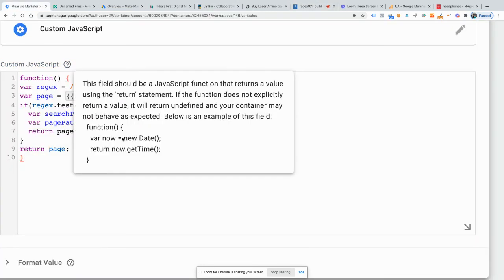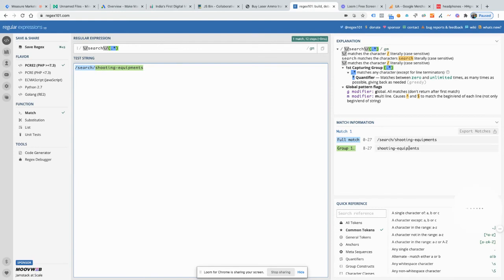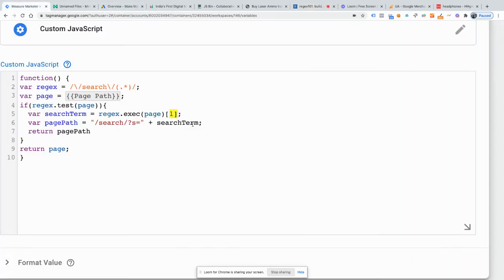So, once you come here, I am writing one variable, page path, is equal to search, and then I'm using concatenation: search question mark s is equal to. What you have to do, I want to get that particular value. What value will that be? The one that will be shooting equipment based on the URL, right? And I'm assigning that, adding that to the search term, and then return.